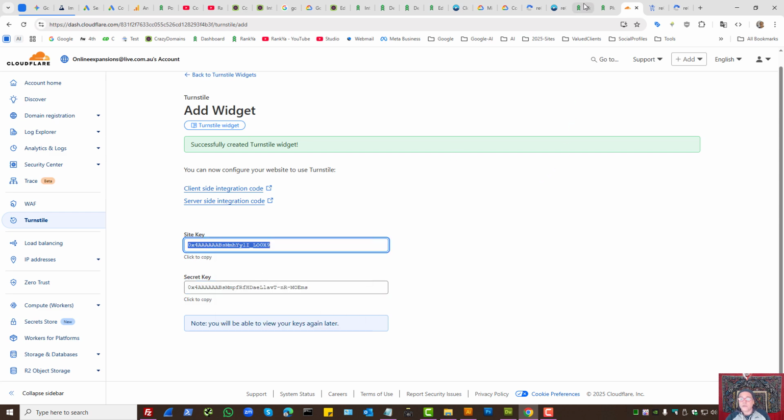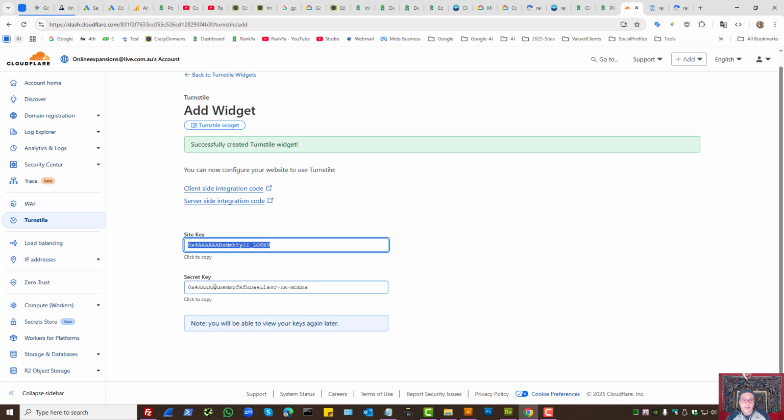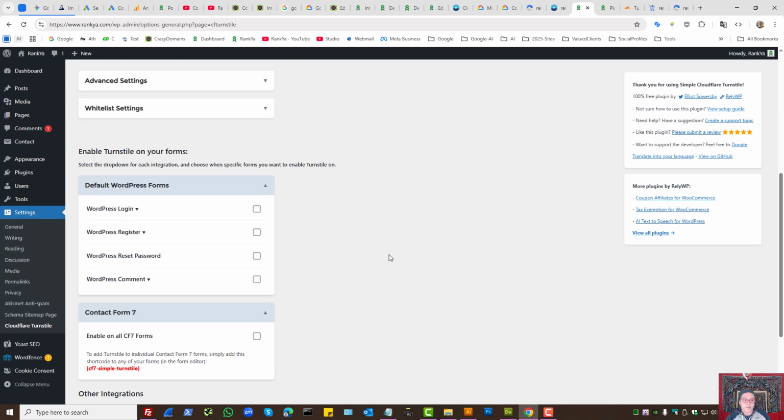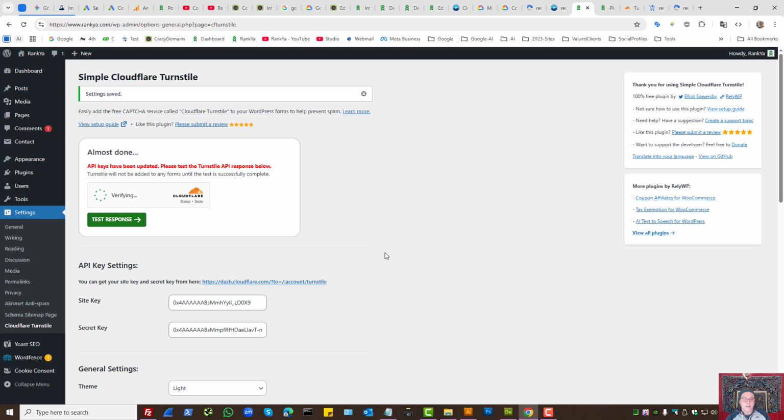All we then need to do is look at the plugin settings for Cloudflare Turnstile, paste our site key there, and grab our secret key and paste it in there as well. Then let's save changes. As you can see, it's gone ahead and tested the keys.